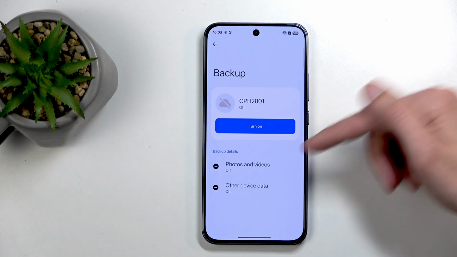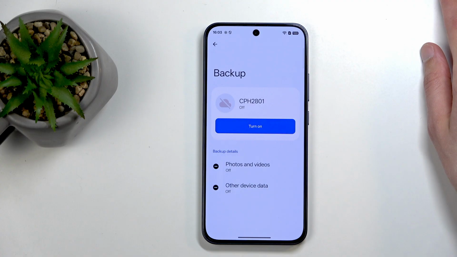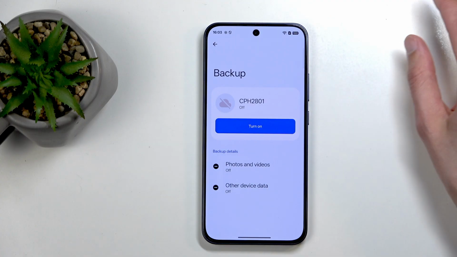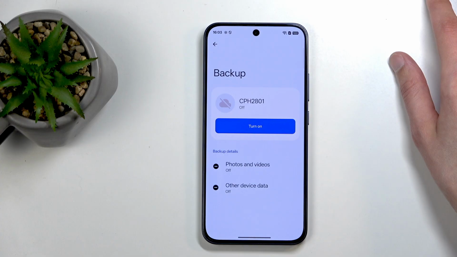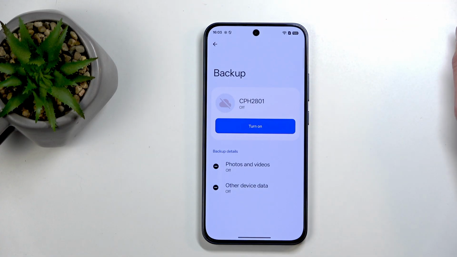In any case, in here we have the photos and videos, and you can back it up if you want to. You will be limited to 15 gigabytes of data, as this is the free storage that Google gives you with every Google account. Anything above 15 gigabytes just gets left behind on the device and never backed up.